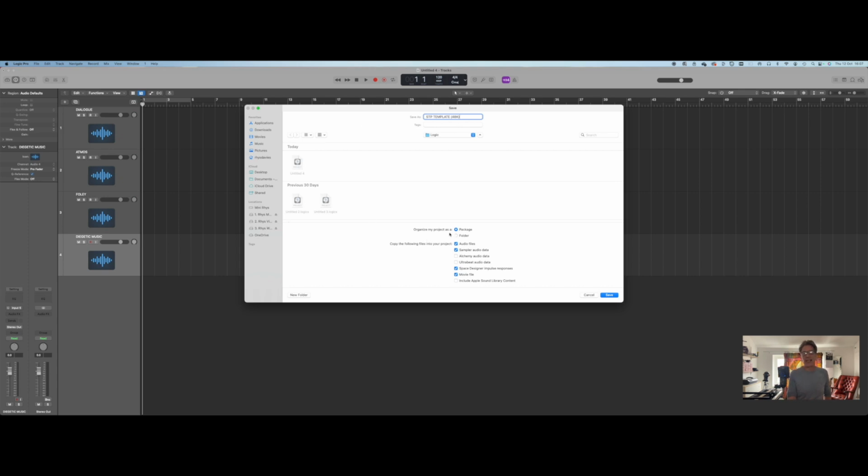Organize my project as a package and make sure you copy the following files into your project: audio files, sampler audio data. We won't need this now, but we will maybe even next week, certainly the week after. Space Designer impulse responses and movie file. So make sure those are all ticked. Remember, save my project organized as a package.